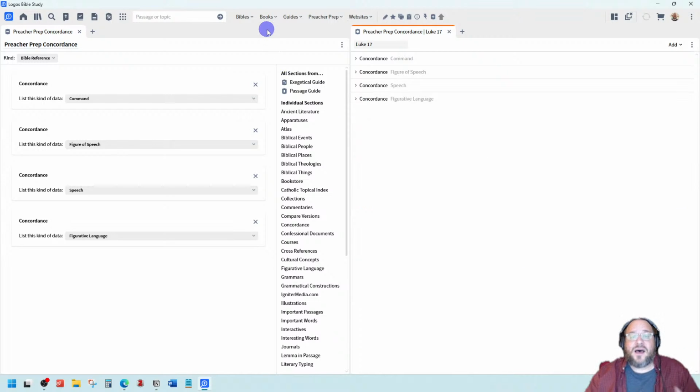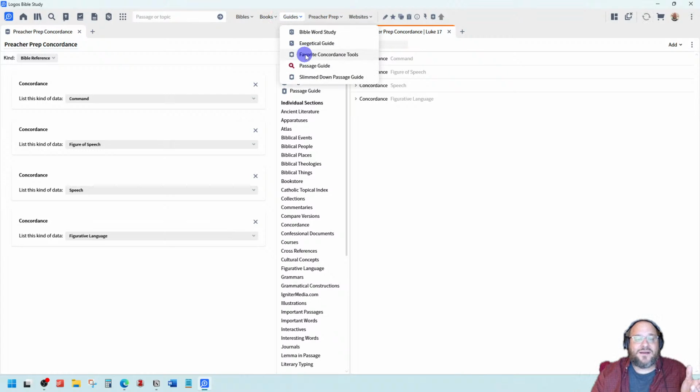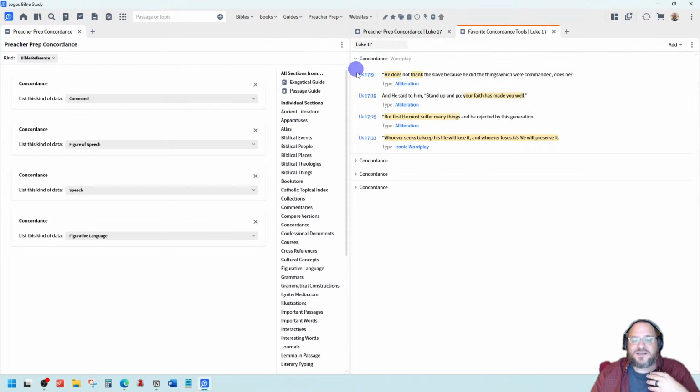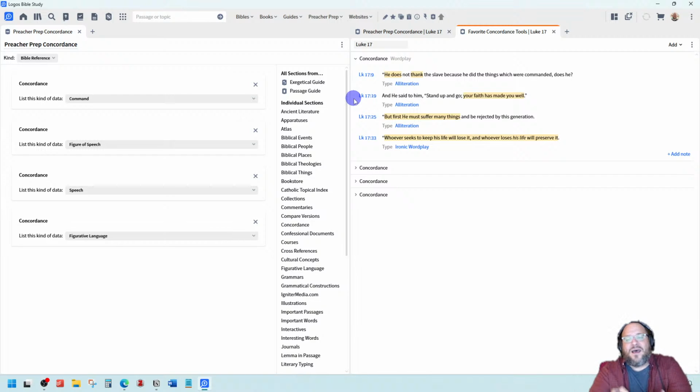So I love having a concordance guide. It doesn't take me a long time to go through it. Let me open up my guide, concordance guide, favorite concordance tools. It doesn't take me a long time to go through these four different sections, but every once in a while, there'll just be a nugget in that favorite concordance tool guide that's, oh yeah, I can use that, or that makes the text more meaningful to me. And so I want to encourage you to put maybe a concordance guide together.